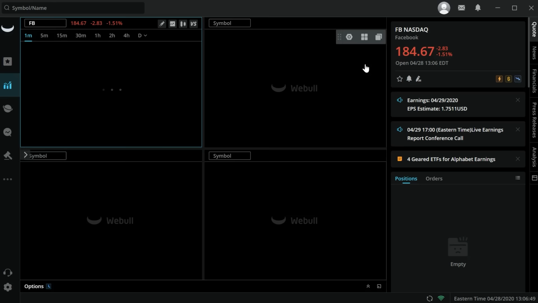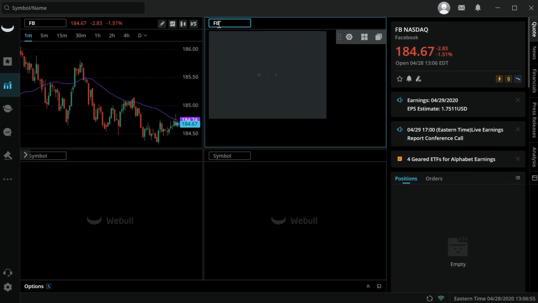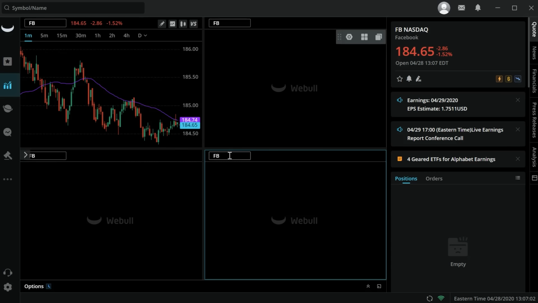So to do that, you click on it, and now you can see all of a sudden you have a bunch of grids. In this situation, we're looking at Facebook. Let me bring up Facebook for these other areas here, and then you'll see how we can look at Facebook from several different angles.